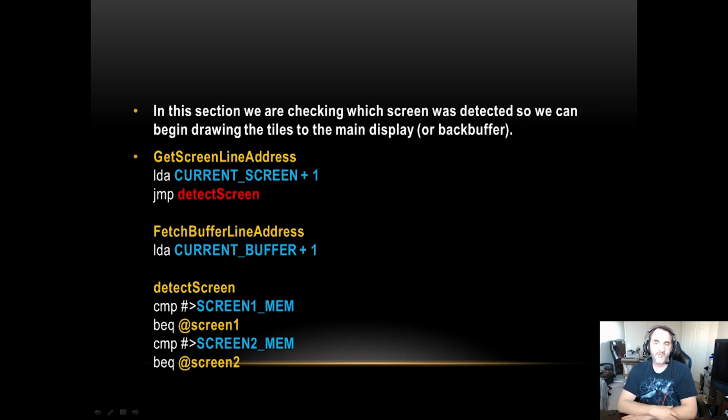Okay, in this section, we are checking which screen was detected so we can begin drawing the tiles to the main display or the back buffers I talked about. So down below here, you can see this was the detection line area, and it points to the two different ones here. And now it's going to be going either to screen 1, if it finds it, or screen 2. Front and back buffer.